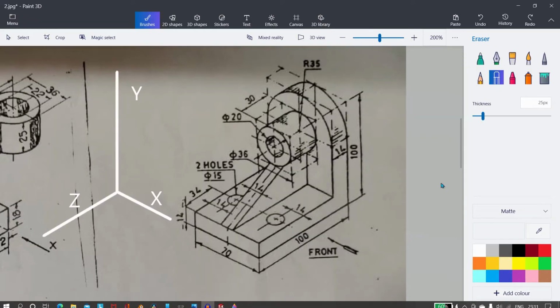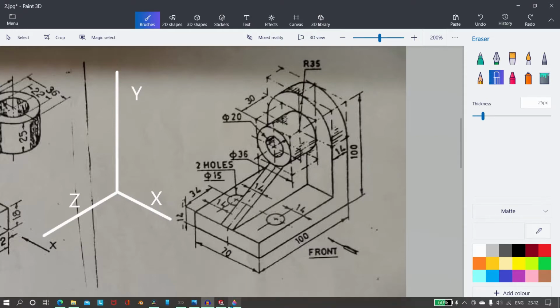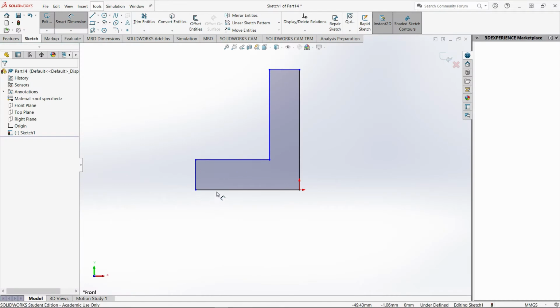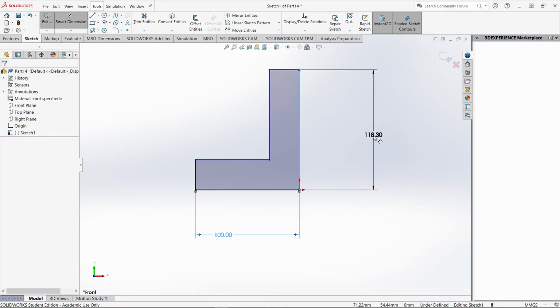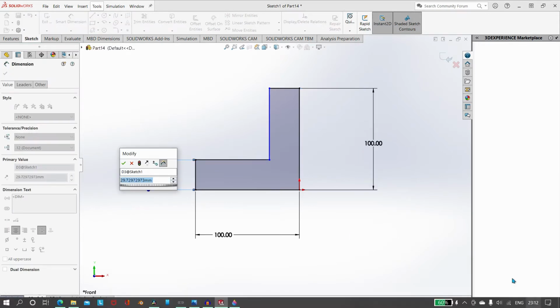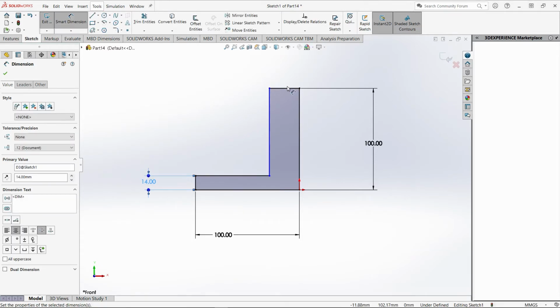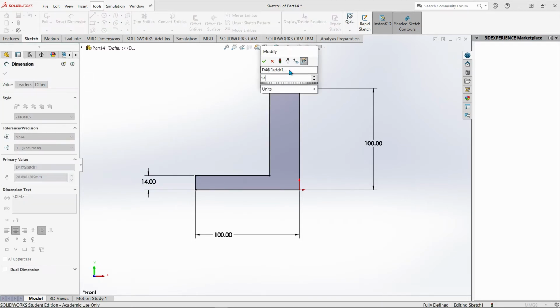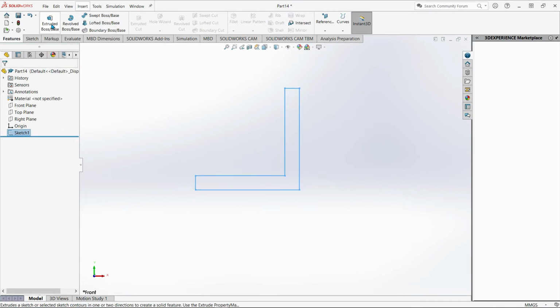Looking at this figure, the lengths are 100 and 100 and the height is 14. So this length is 100 and this is 100. If you're wondering about the dimensions, I've kept it in mm. The height was said to be 14. Similarly over here it's 14. Now I'll go ahead and exit the sketch and I will extrude.